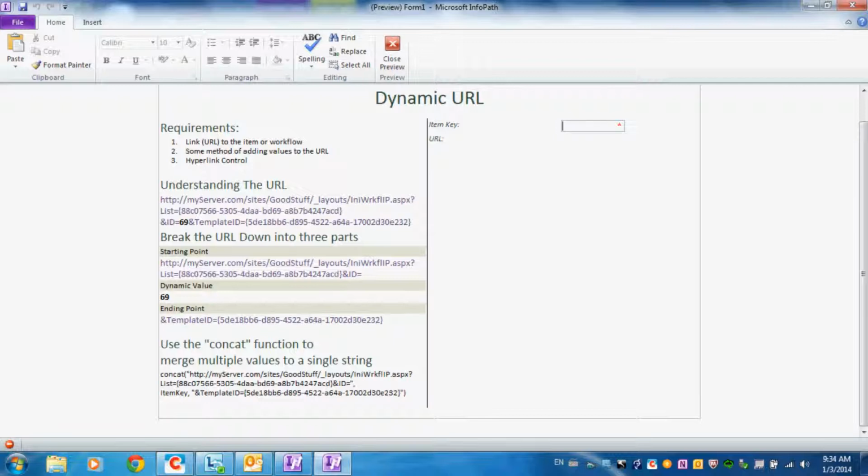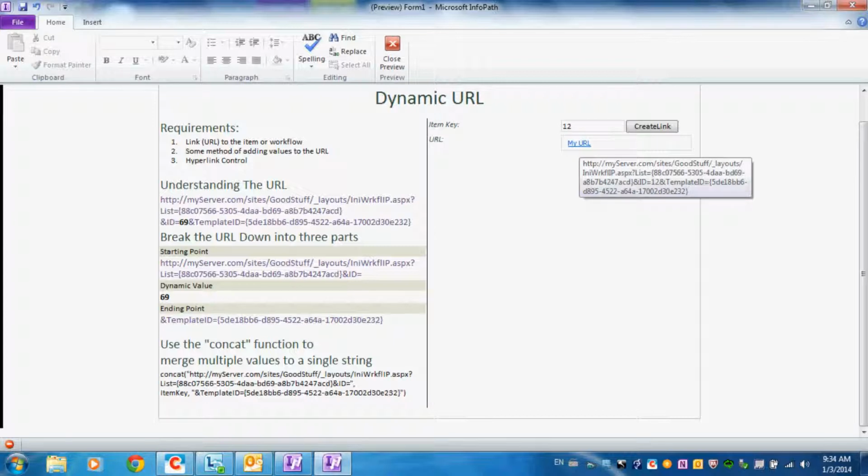Now, over here on my right-hand side, you're going to see I have an item key, and if I type in 12, for example, and then I have a button to hit Create Link. What it's going to do, if you look here, you're going to see it pass the number 12 into my URL. So item number 12. So you could use InfoPath to look up a value and then call a workflow, passing that value to it, and then executing. And then you can have it pull all the rest of the information down.